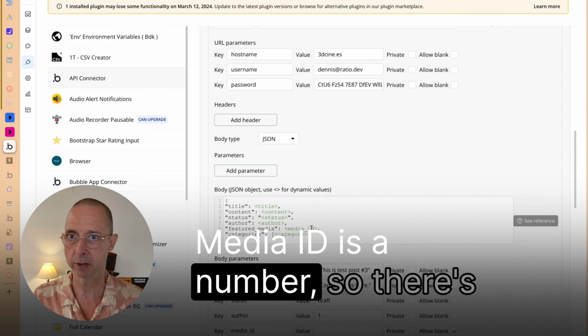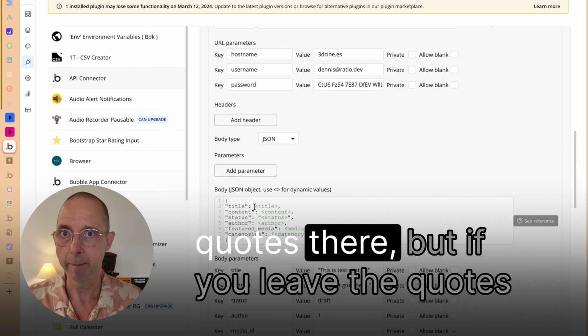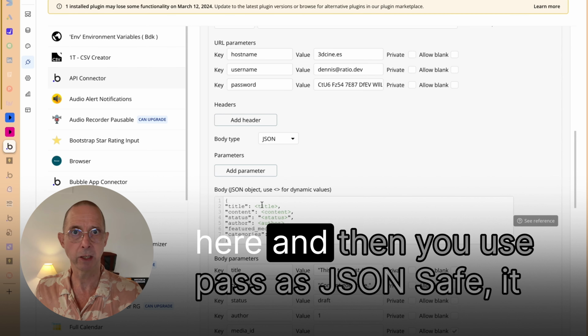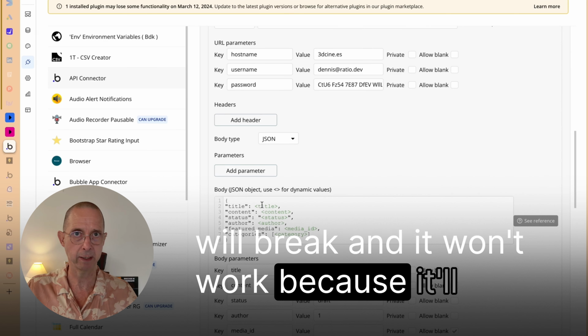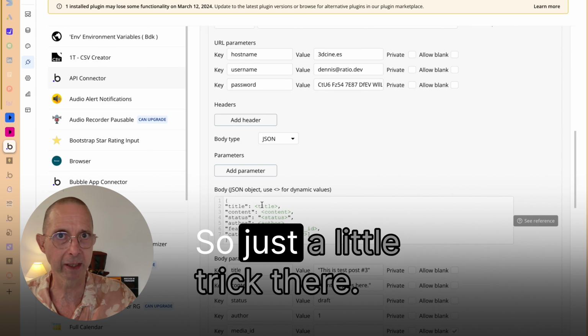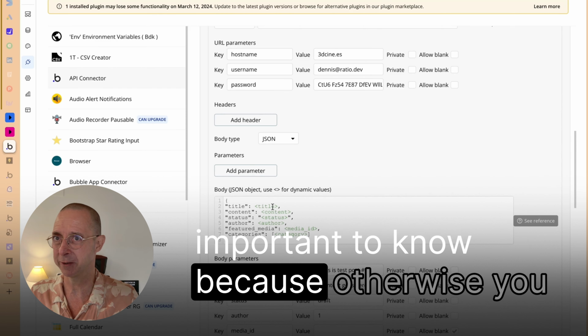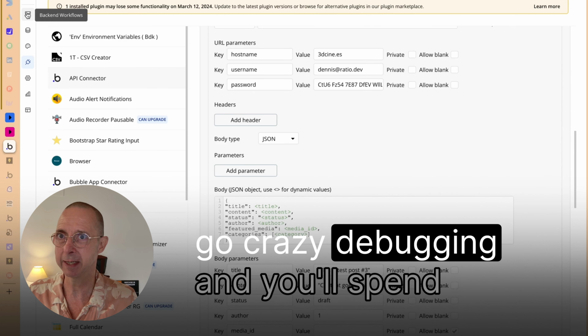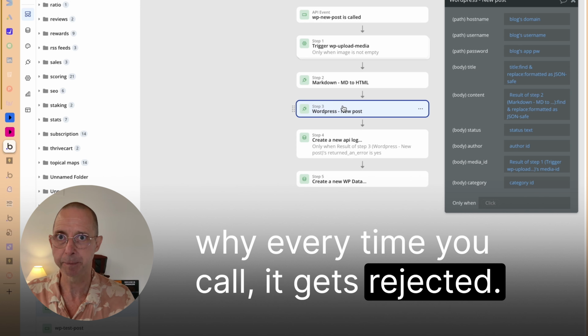Media ID is a number, so there's no quotes there. Category is also a number, so there's no quotes there. But if you leave the quotes here and then you use pass as JSON safe, it will break. It won't work because it will have double quotes. So just a little trick there. Nobody tells you these things, but they're important to know because otherwise you go crazy debugging and you'll spend 4 or 5 hours trying to figure out why every time you call it gets rejected.